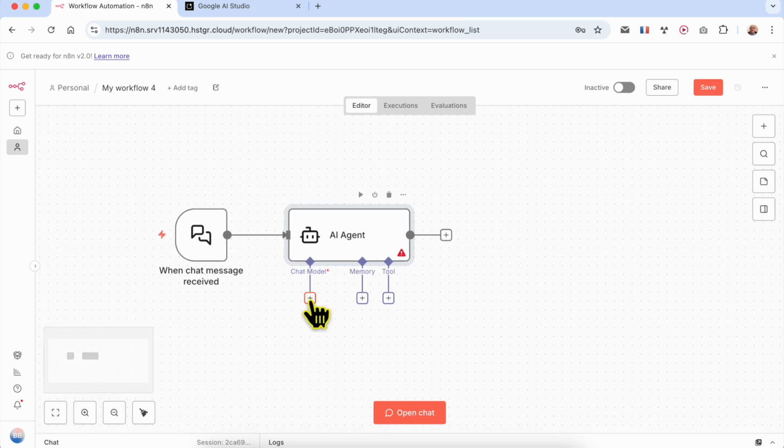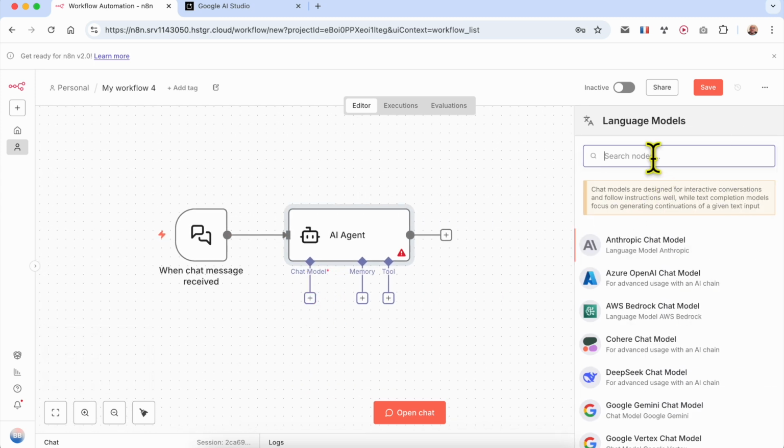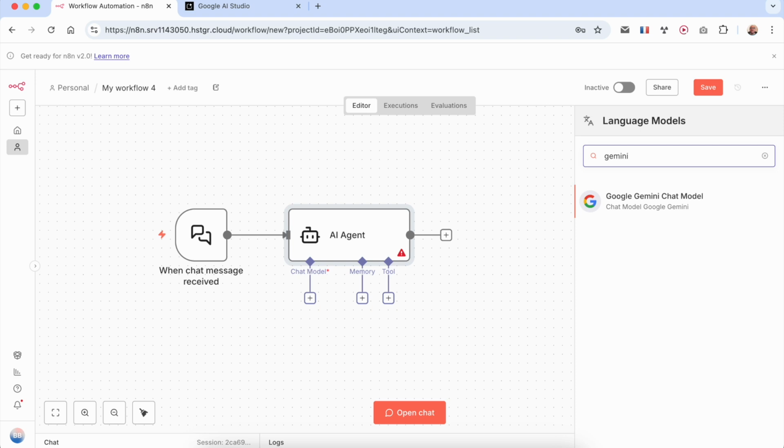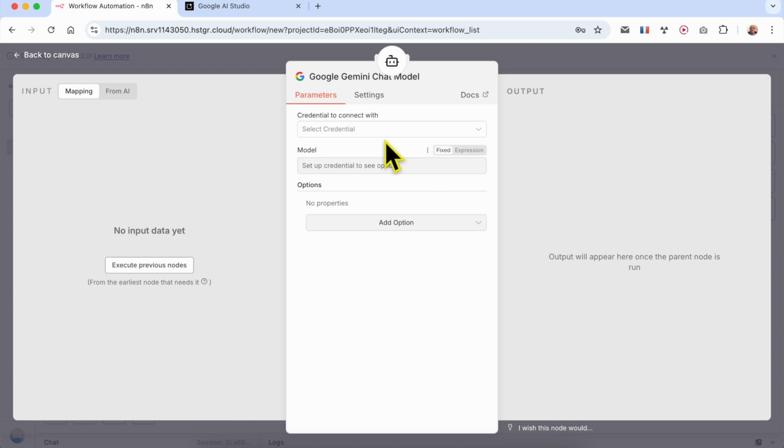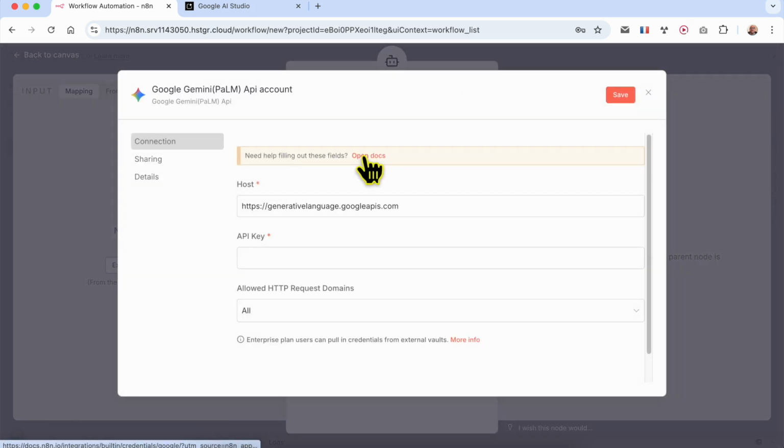So here in the chat model, I will click on this plus icon and search for Gemini. This is the node you should add, called the Google Gemini Chat Model. Click on it. Now to connect Gemini to n8n, it's simple. First, select create new credentials.